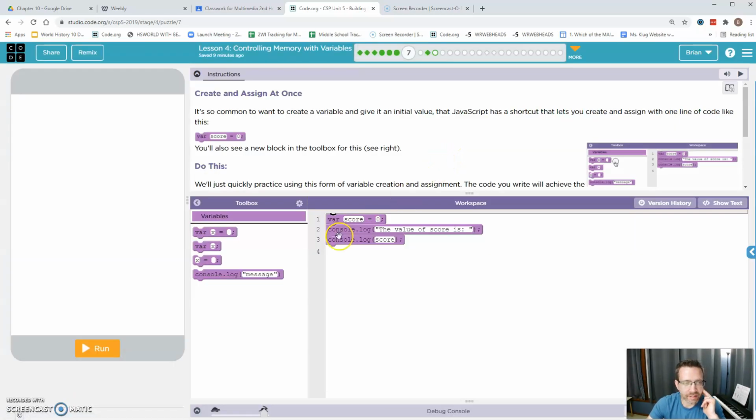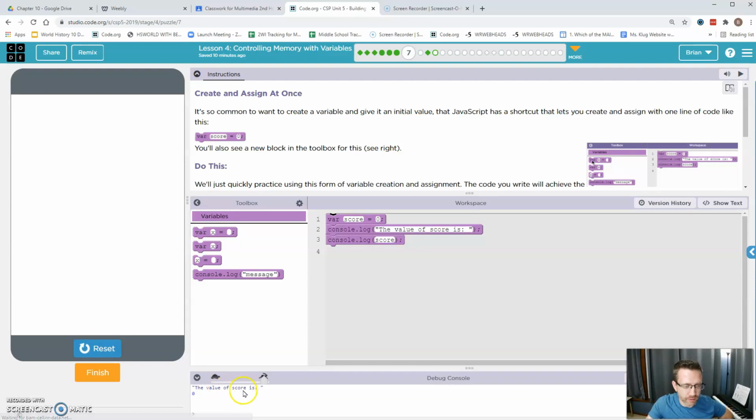All right, lucky number 7 here. All right, it's common to create a variable and give it an initial value. Okay, so like the other ones were var score, but now you can do var score and then equals. You can do var or you can do var equals. So if you do var equals, you can give it a value right away. Okay, so if I run this, you can see that it says the value of score is 0. So it kind of saved us a step, which is nice.